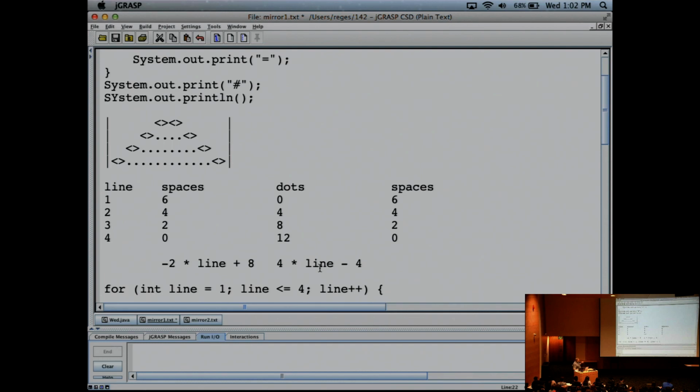Some people would rewrite their loop so that line started at 0 to begin with. That's another way to go if you wanted to. You could do it in a different way, but it works no matter what. This technique always works. You come up with a multiplier and a constant, and you come up with an expression that varies the way it's supposed to. This spaces thing is the same kind of expression as what we have right here.